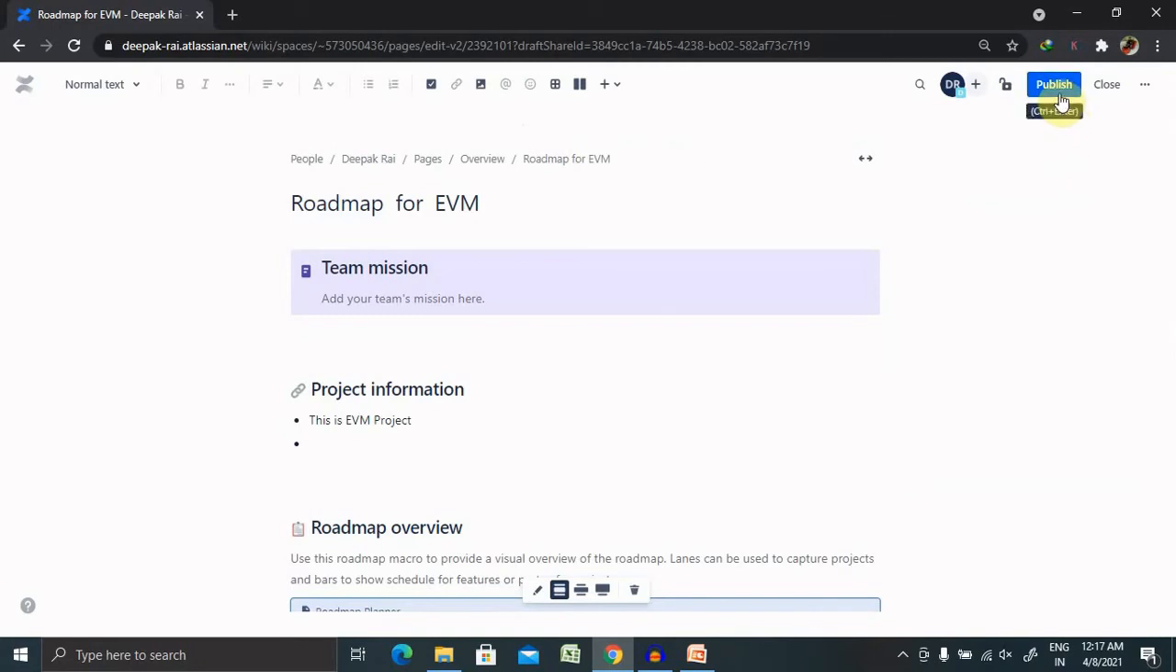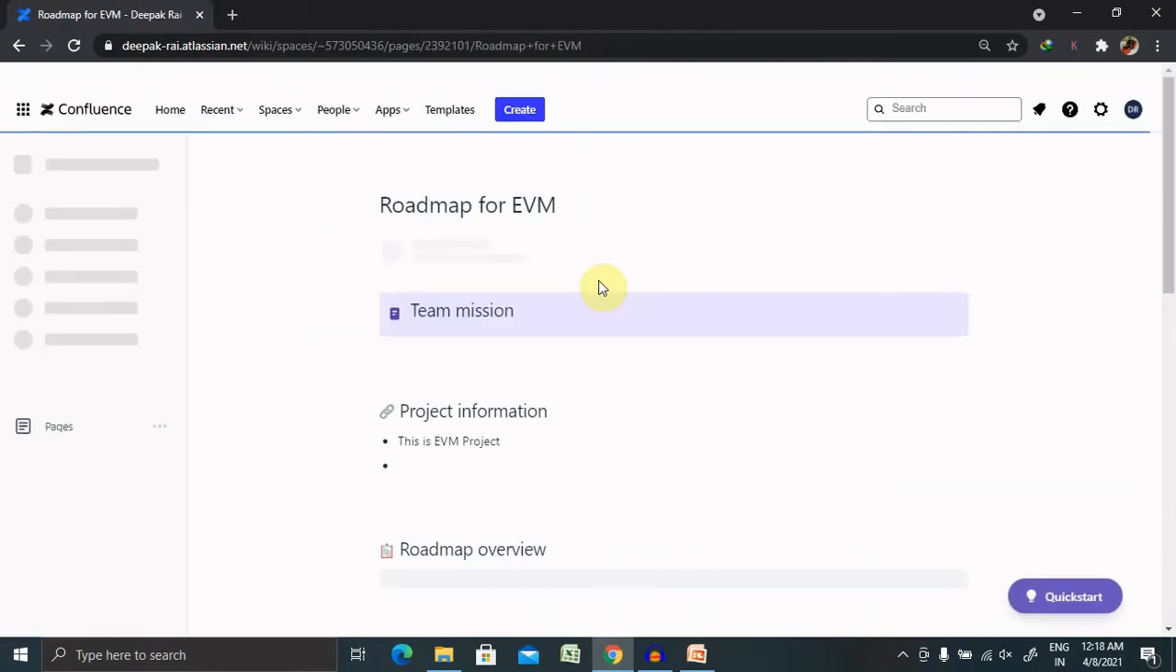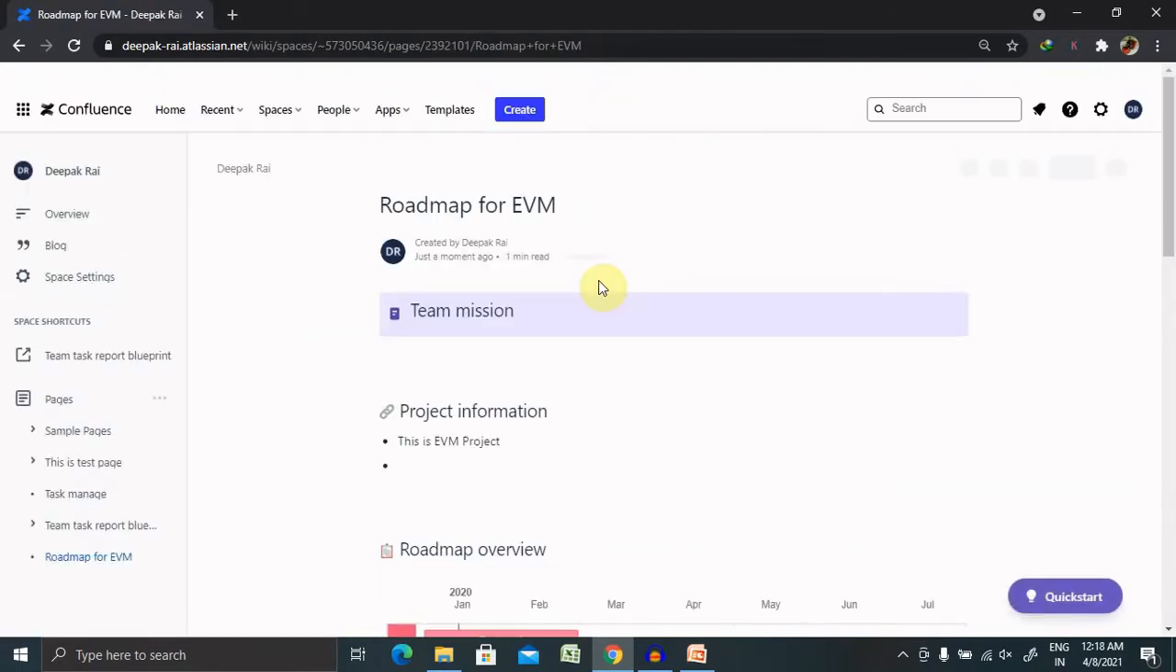Post adding all these details, click on publish, and your roadmap for EVM is created successfully. If you want to share this page, you can share it with your teammates, or you can edit it at any point of time. So this is how easy it is to create a roadmap for your project in Confluence.